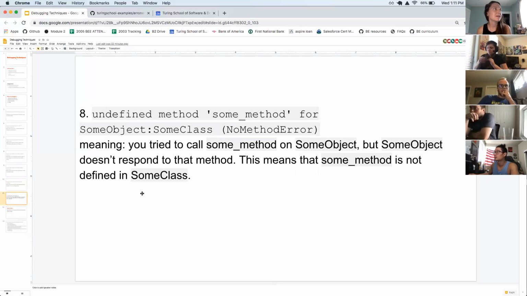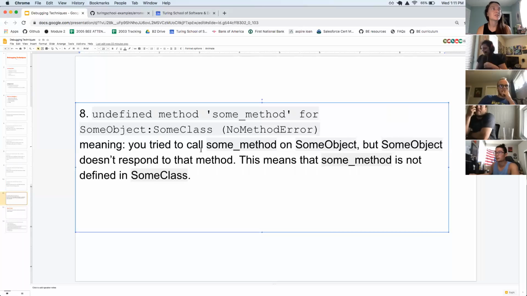And then this last one here, undefined method, whatever the method's name is, for some object or some class. So it's a no method error essentially, meaning you try to call some method on an object, but that object doesn't respond to that method. What I usually think of when I see a no method error is that I'm trying to call a method on an object that doesn't know of that method. So I would check first to make sure that I have that method within the class that I'm trying to call it on.